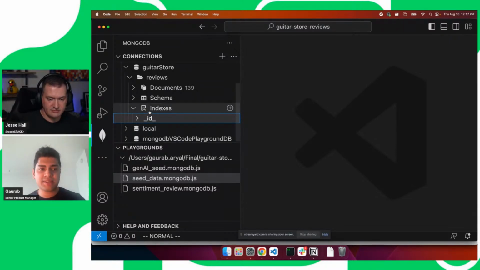So I don't really have any indexes defined here yet, but you can also see the indexes and their sort order as well. Awesome.